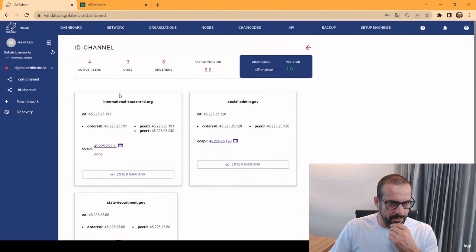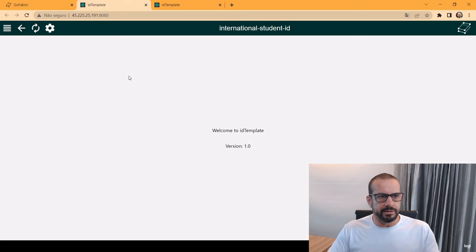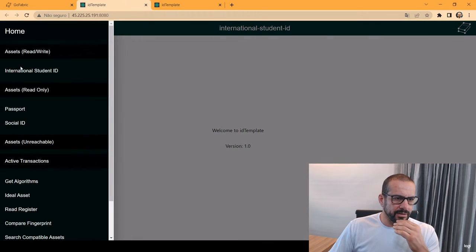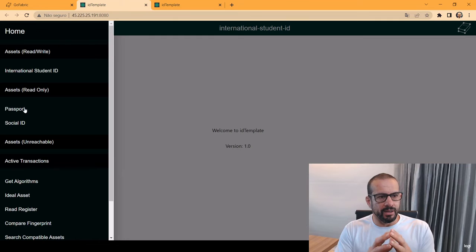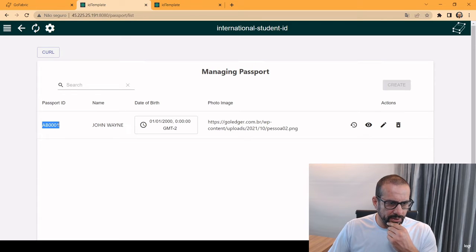in the GoFabric dashboard. Let's go, for example, to the International Student ID organization. If I check the passport information right now, I can see that it is already in my peer inside my blockchain node. So I can check and do all the proper reading of the asset as well.